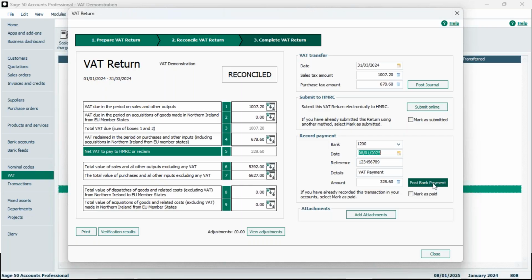Now, when I post this bank payment, it is literally posting the transaction within Sage. It will not post anything in your actual real life bank account, unless you've got them set up for e-payments, or you're using salary and supplier payments via Modular, and you've got them set up that way. So it doesn't automatically send the payment for you unless you've actually got those set up already. So I'm going to click post bank payment.